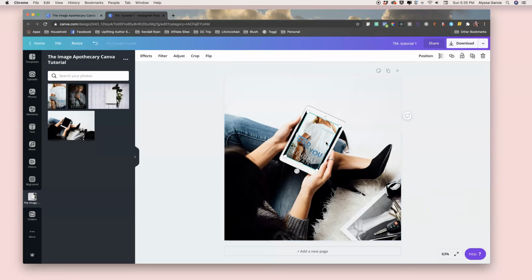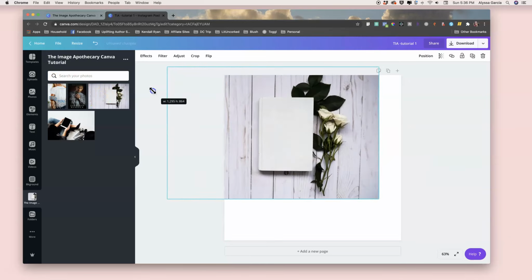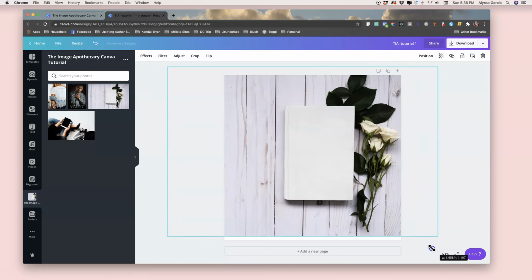trying to do a hard copy. Image Apothecary mostly uses hardback covers. I don't think I've seen them use paperbacks yet. Hardback covers tend to hold up better, especially with all the moving around and shuffling that they do. Paperbacks tear really easy. So they generally use the hard covers. So I'm going to repeat the process and get it sized and centered.